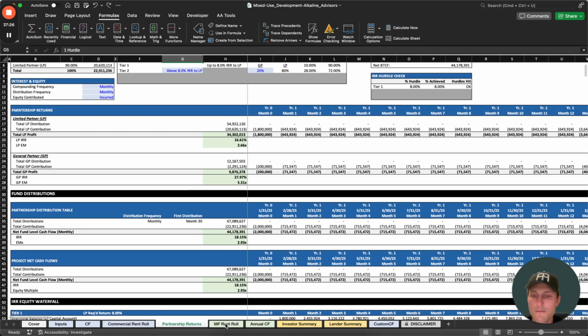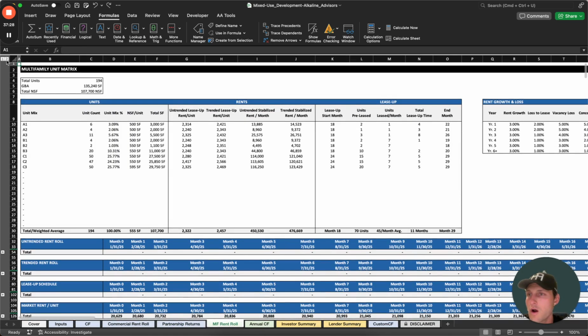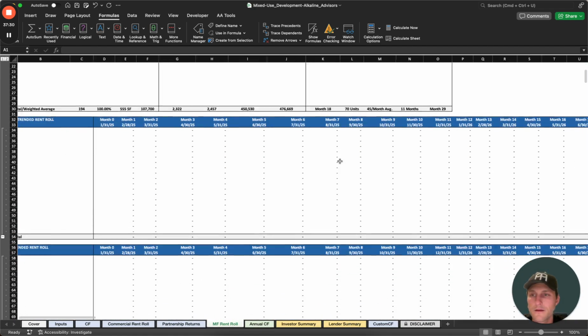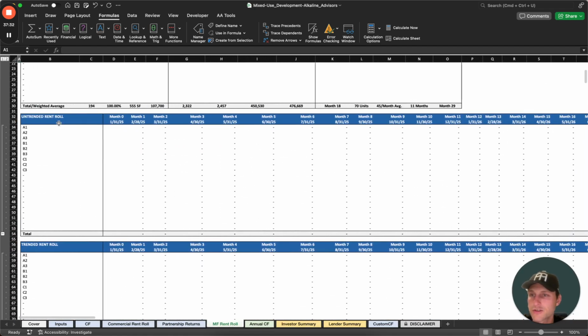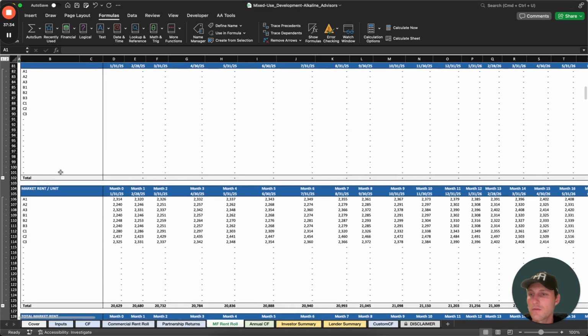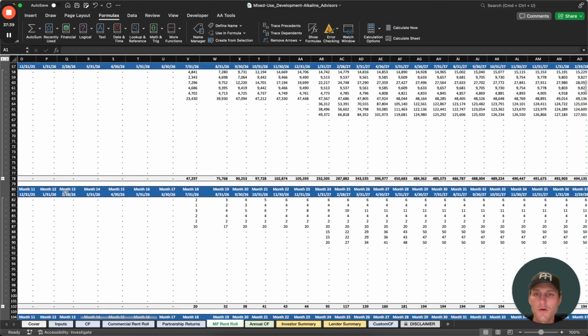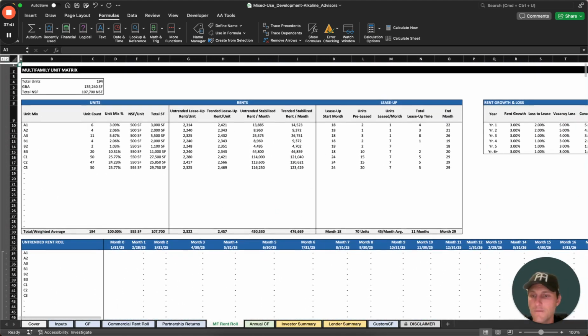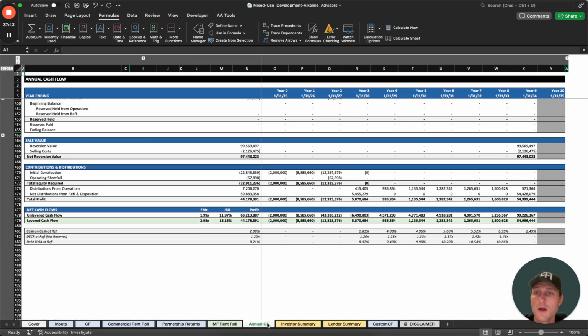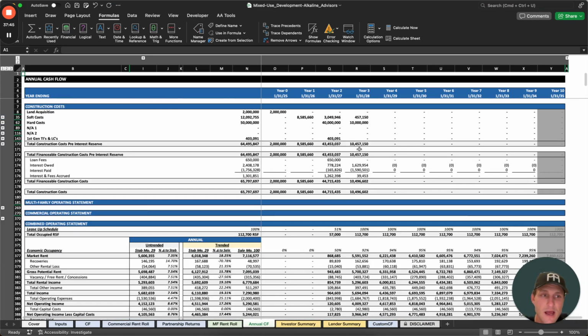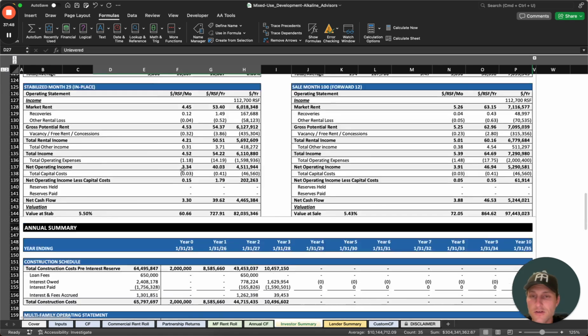Again, we have brief multifamily rent roll overview. We've broken it out by untrended rent roll, trended rent roll, lease up schedule, market rent per unit, total market rent. And you can see how that looks broken out in more detail. Then we have the annual cash flow. The annual cash flow, it's the monthly snapshot, but annualized. Then we have the investor summary.